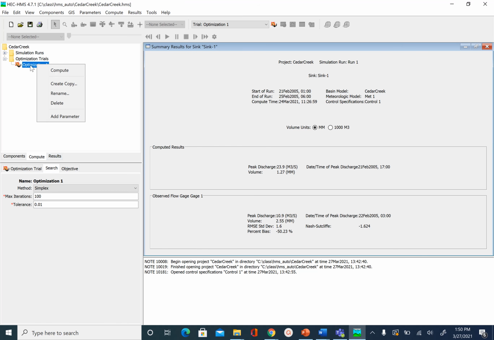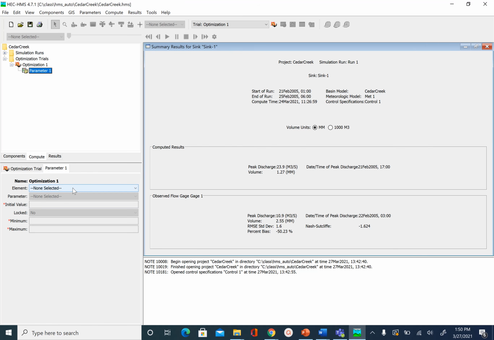I'm going to add parameter by right clicking on optimization 1 and add parameter. And it will create an empty parameter, parameter 1, and then we will specify. So element, we will say all subbasins, and parameter is the SCS curve number. And it's a factor, so what we want to do is initial value of 1 means whatever value has been specified in the model, that is 1, and the factor is how much you want to deviate from that initial value. So we know that curve number cannot be greater than 100, so maximum of 100 is too much.